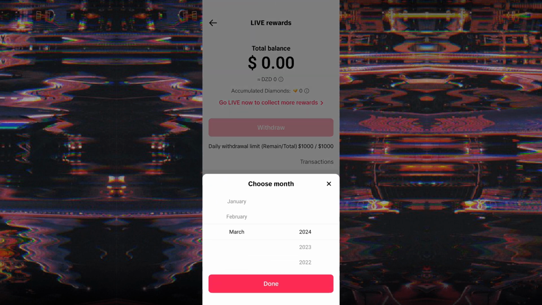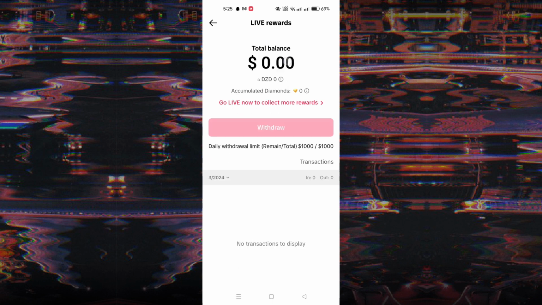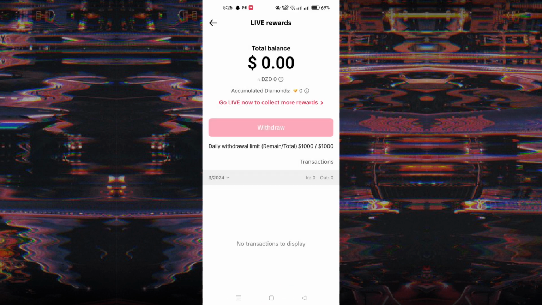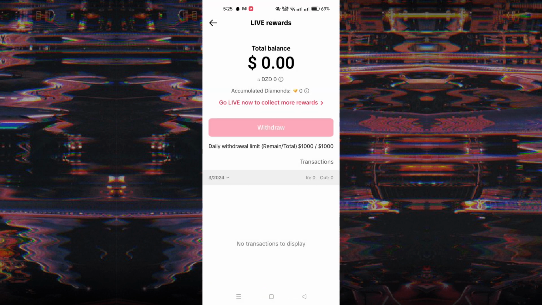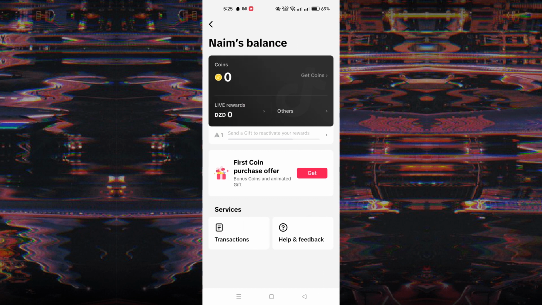Keep in mind that each diamond is approximately equivalent to 0.05 United States dollar, but TikTok retains a portion of the earnings after conversion. Once you've initiated the withdrawal, TikTok will process your request and transfer the funds to your designated payment account, such as PayPal or a linked bank account.